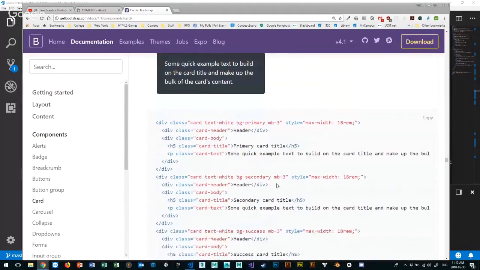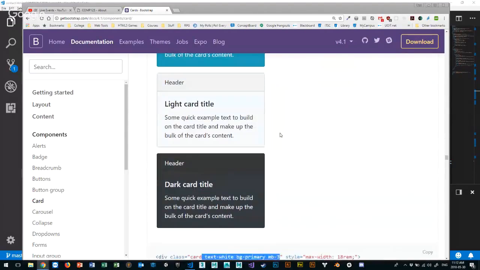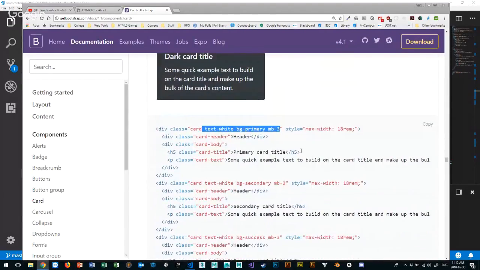So if I want to make something with the card itself, where it says the text is white and the background color is primary, right? I can do that for the entire card. I can also do that for the header. So I can say, well, I want the text white for the header, and the background color is primary. Let's take the MB3. The MB3 is more of like how heavy the card is in terms of margin.